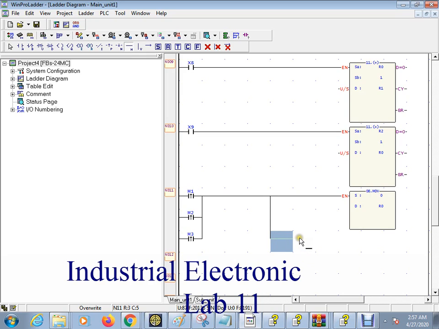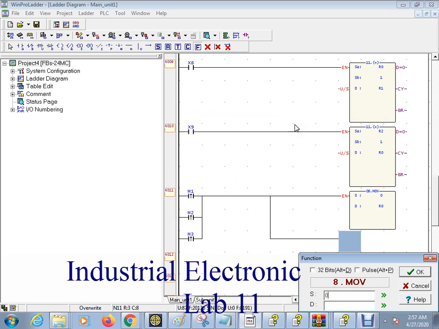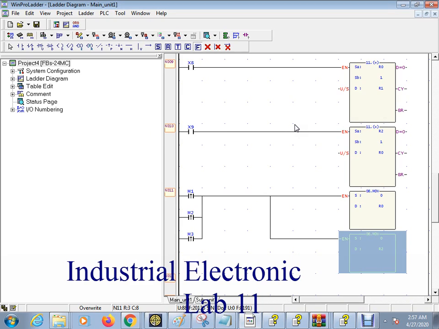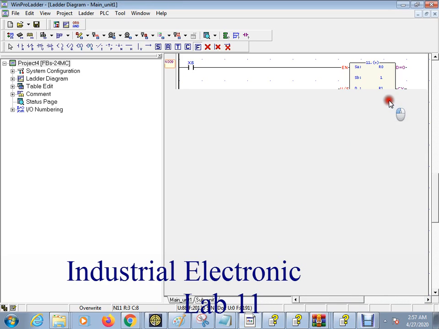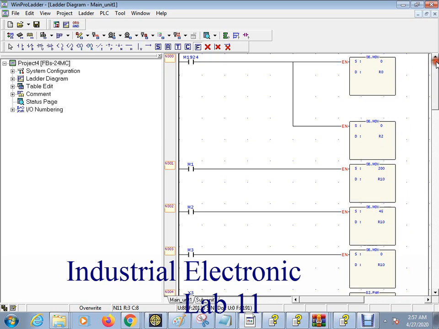Using the function of data move, and we have to reset the R2. This is our automatic DC motor control. So we have to run it.